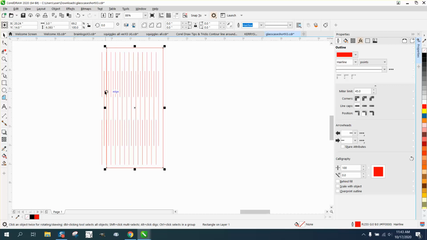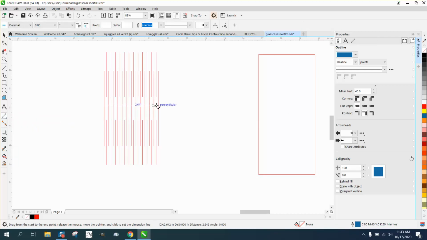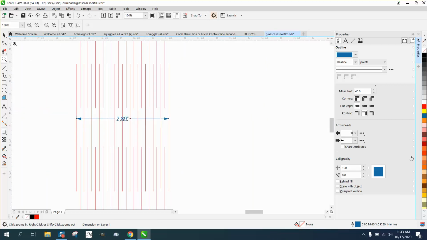Then just delete that line, and possibly let's move our box out of the way for a second, and get rid of that line and that line. Now let's move our box out entirely. Let's get our parallel dimension tool, and we have a 2.89. So we needed to go a little bit further, but you get the principle.